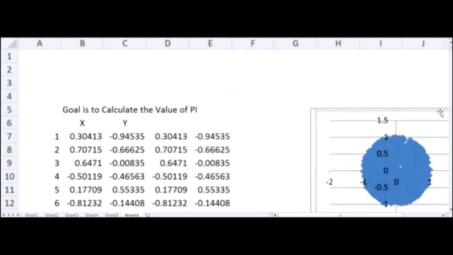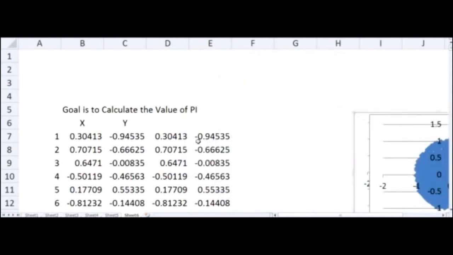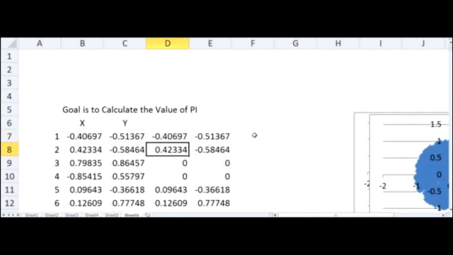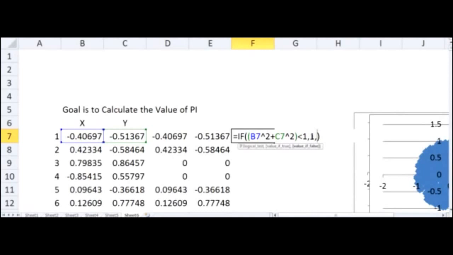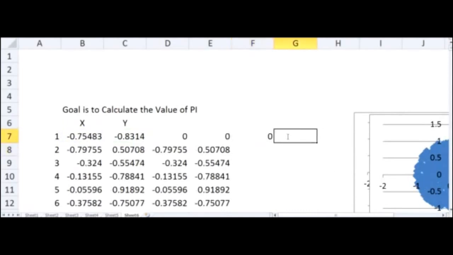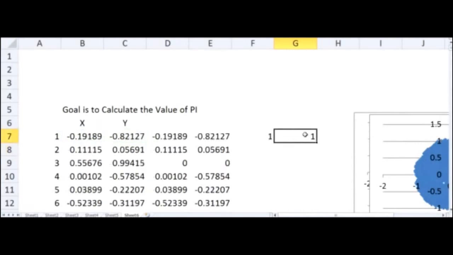Let's put this graph here, and now let me again copy this equation and write it here, and say that if it's less than 1, then write 1 here, otherwise write 0. Then again copy this equation and say write 1, and otherwise also write 1. So in this case it will always write 1, and in the other case it will write 1 only when the point is inside the circle.